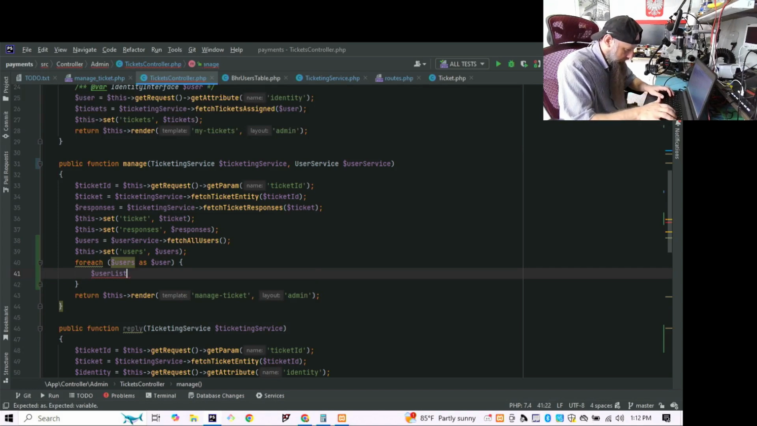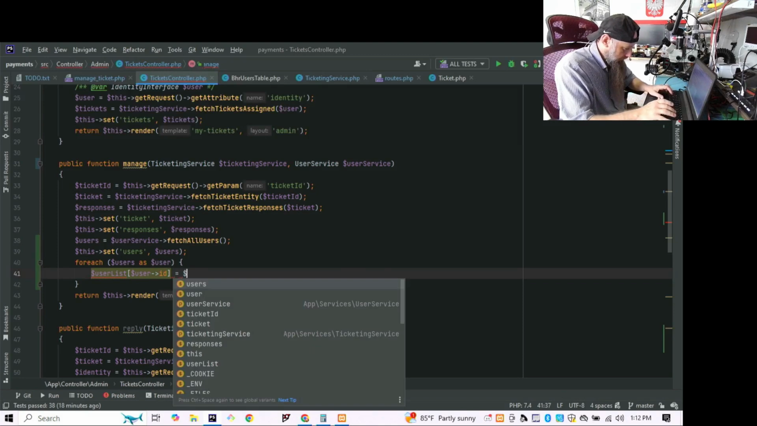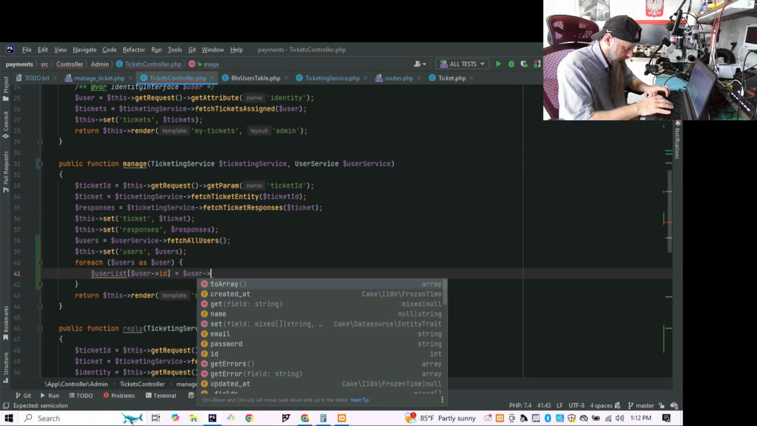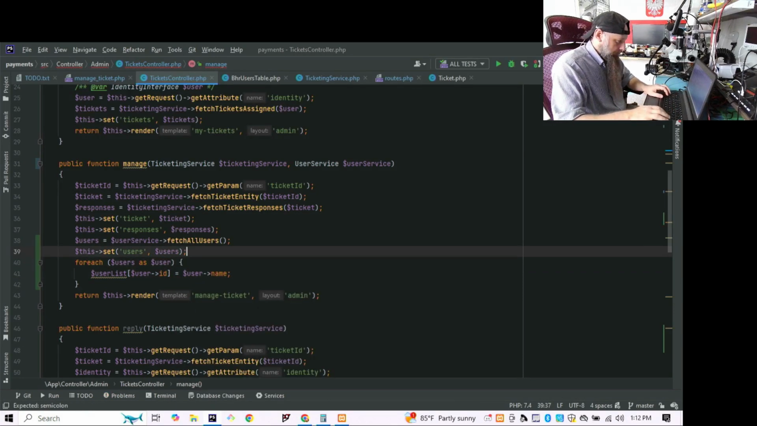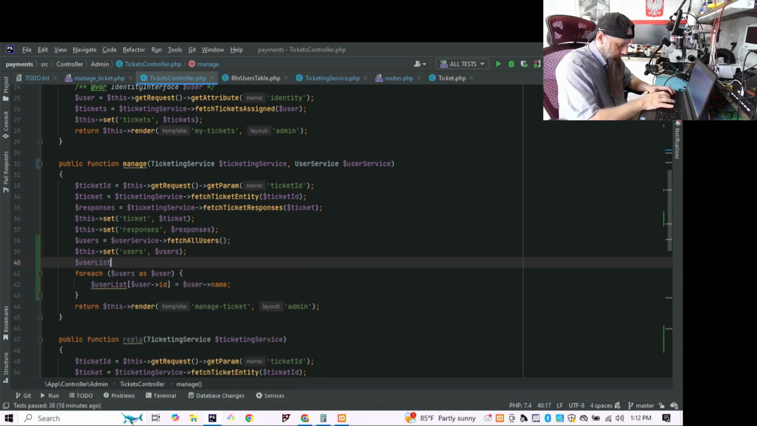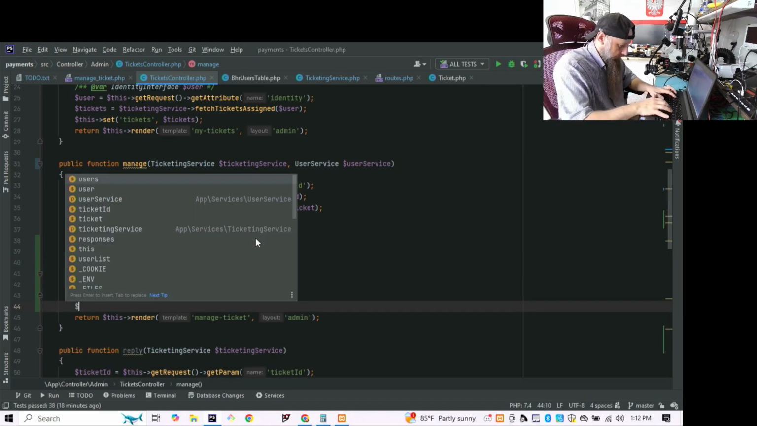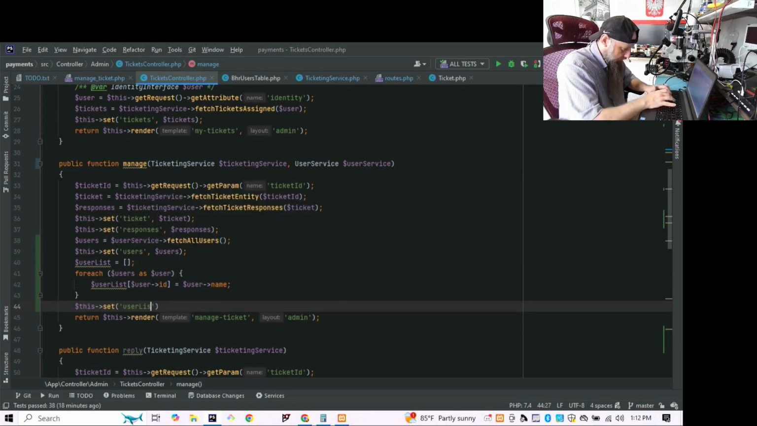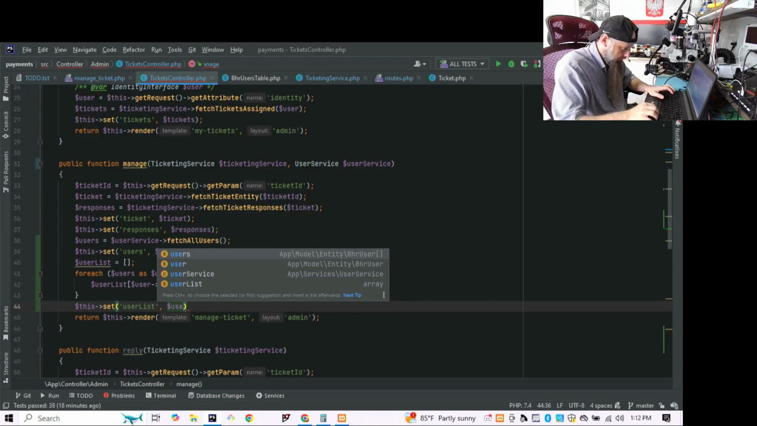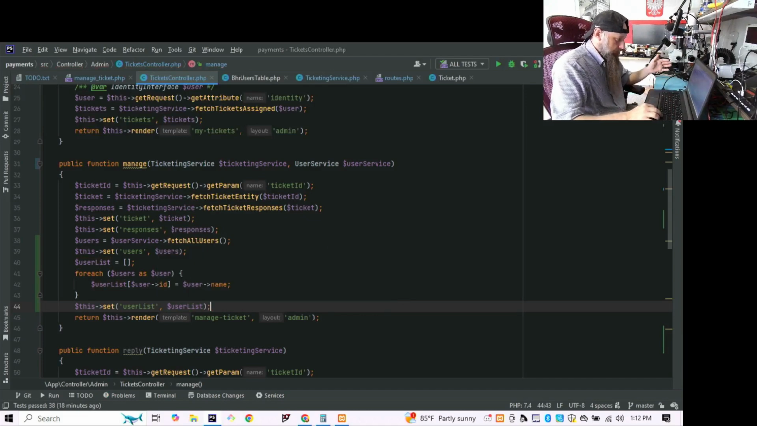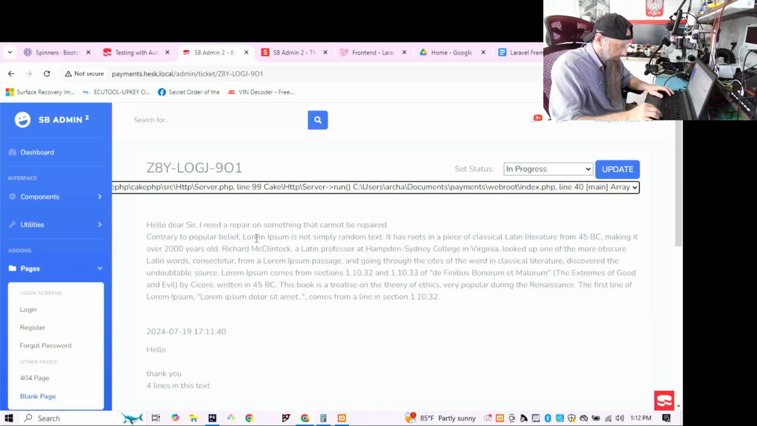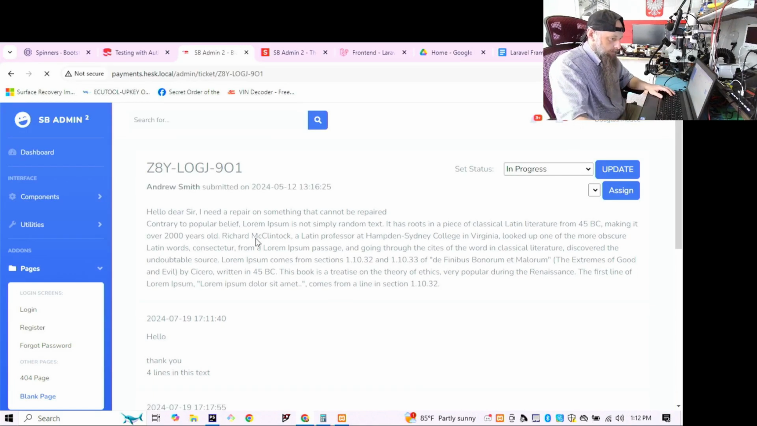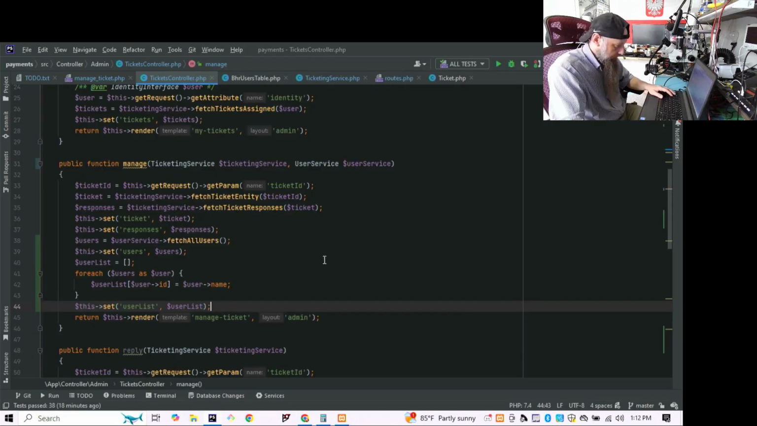list of user ID, user name. And our user list doesn't exist. User list will be just an array, and we're gonna set user list as user list. So this will work. Maybe not pretty, but it'll work. And we have nothing in the user list.